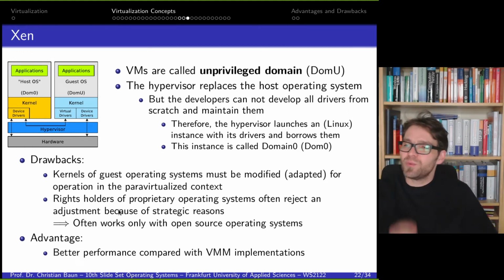That's a bit weird concept, yeah, but it's the best solution if you have such a challenge, because you cannot re-implement all device drivers, and the easiest thing is you run a Linux as one virtual machine, and you use the device drivers already inside the Linux kernel.